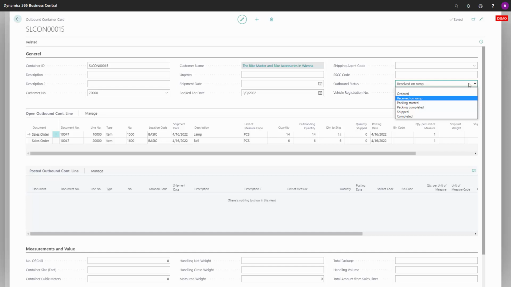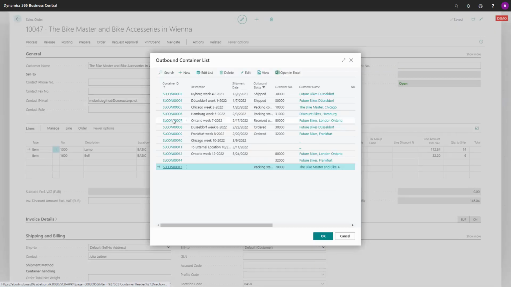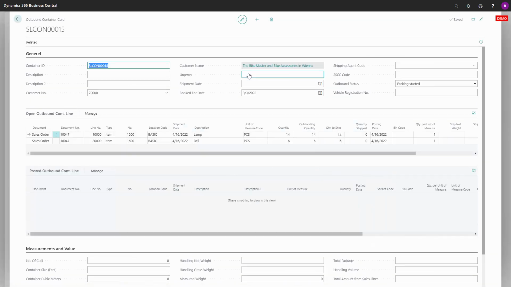And later on in the process, they could start packing the container. And this is, of course, all for the purpose of seeing the container status in the container list, so I can see what is happening to each container. Let's go further in. After packing it, when we could say that the packing is completed, this is all just information that is manually set if you want to use it.